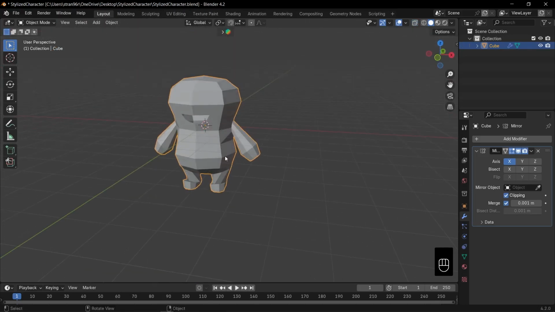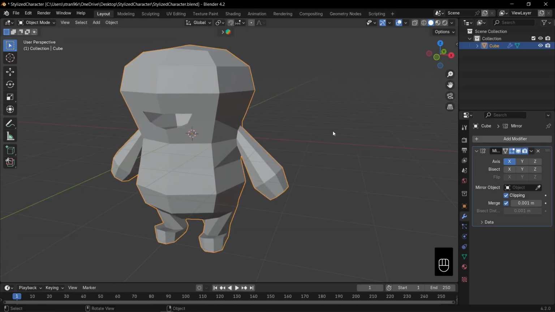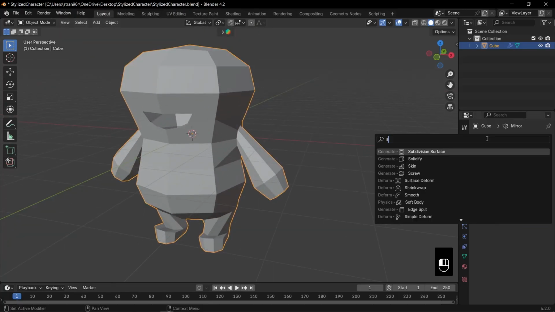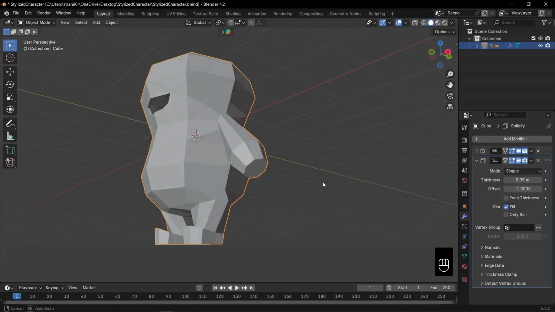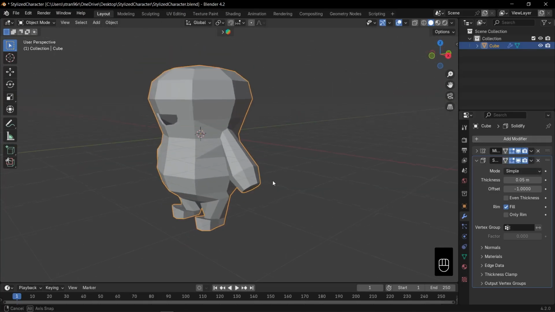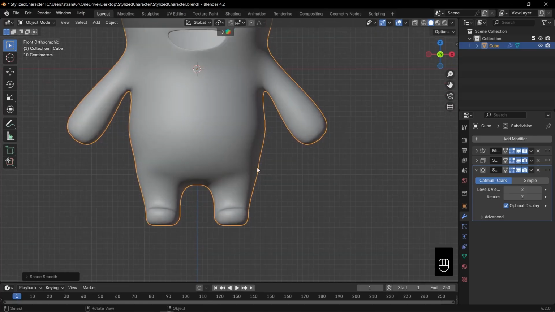Now let's add some finishing details. First, give our character some thickness. Go to the Modifiers tab, add a Solidify modifier, and set the thickness to 0.5. Next, press Ctrl+2 to add 2 levels of subdivision surface, making everything extra smooth and juicy.